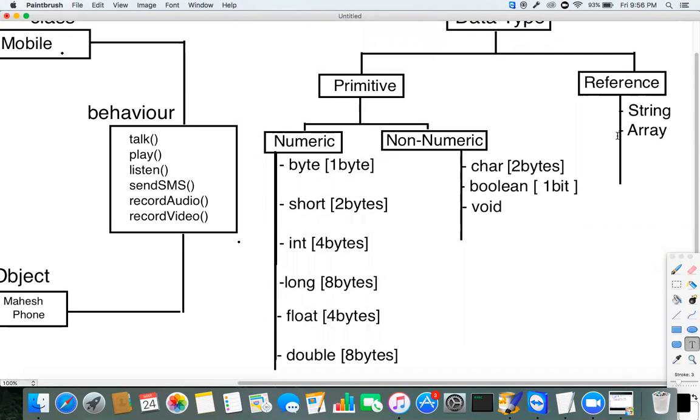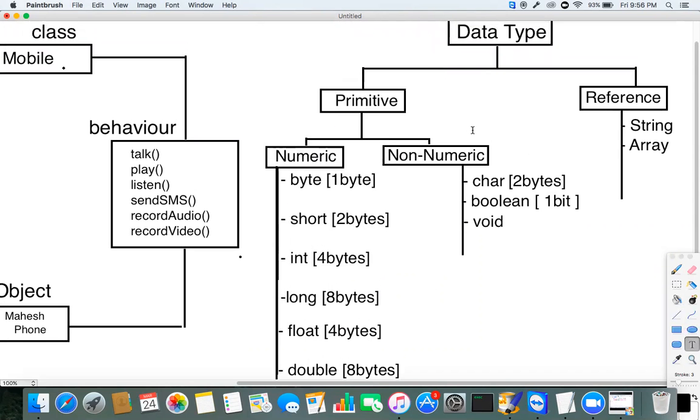But as of now, let's focus on the primitive type of data types. There are 2 types: primitive and reference. These are the primitive data types, and these are the reference types. You can give n number of examples for reference. Just as a sample, I gave 2 things: array and string belong to reference type.